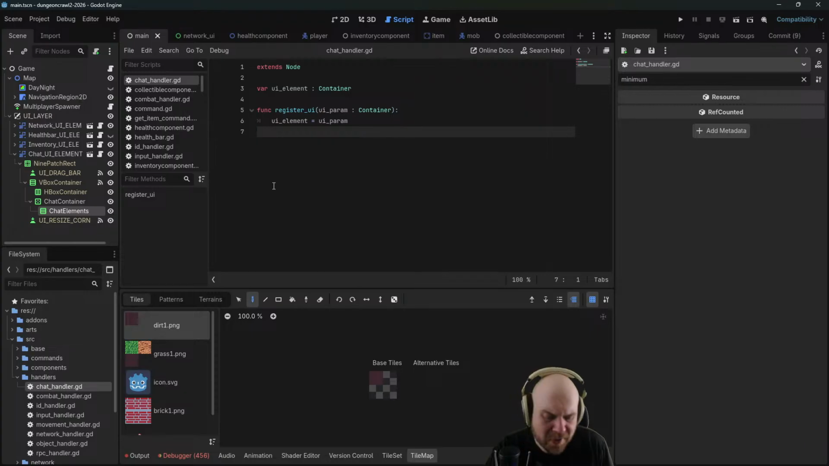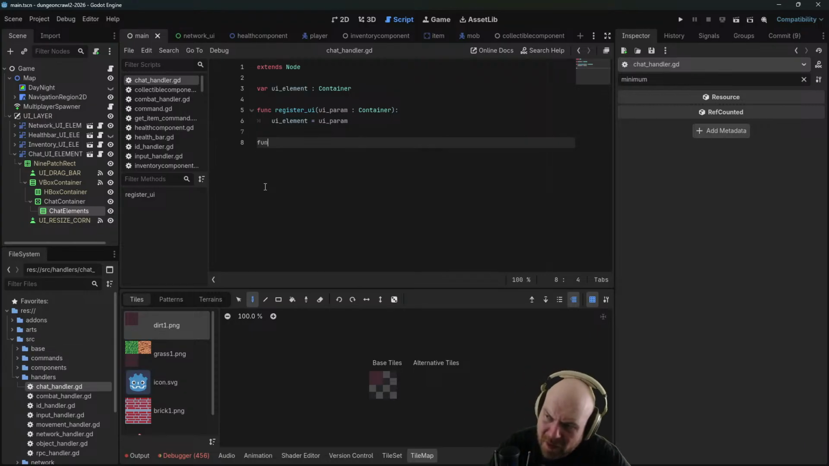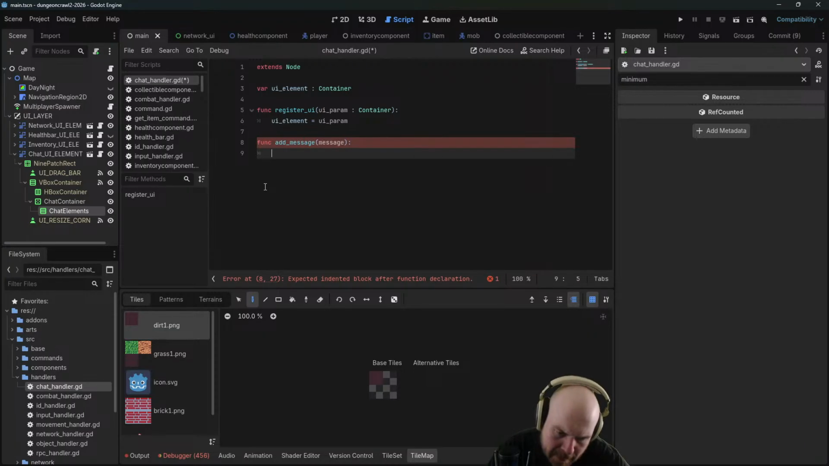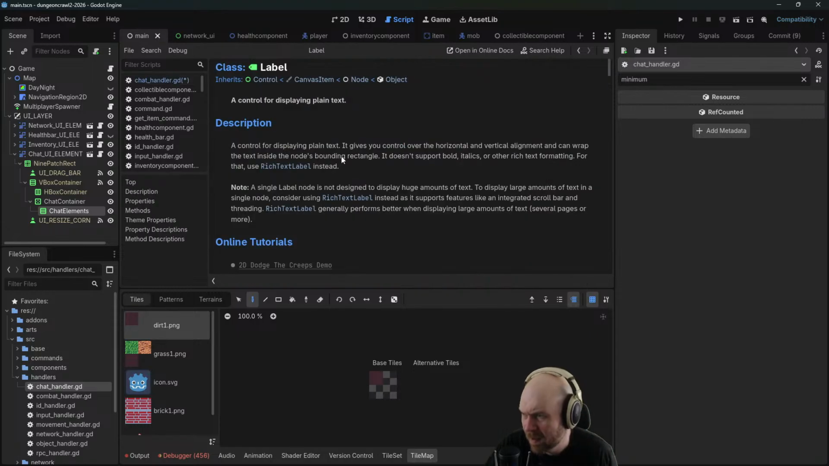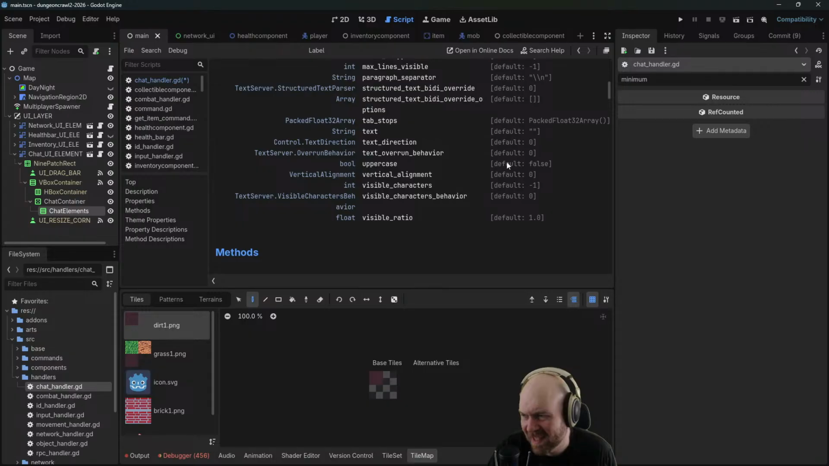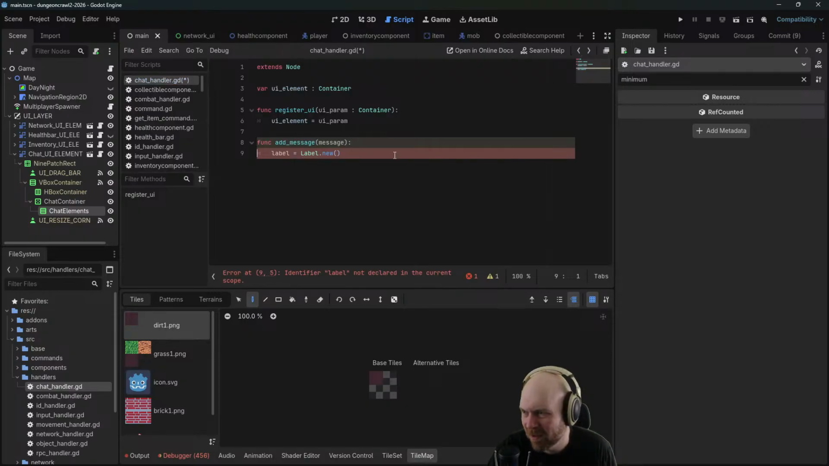We are registered up. We just needed one more function. Func add message, message. Label equals label dot new. Tell me about your constructor. Do we just set text? Let's just set the, well, screw it. We'll just set the text. Label dot text equals message.